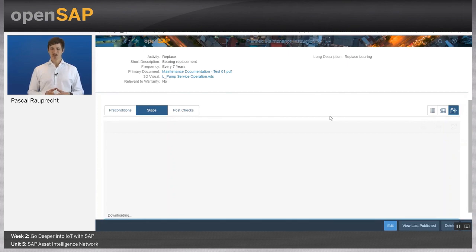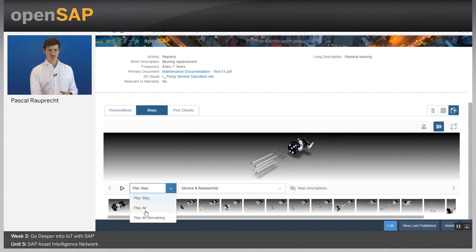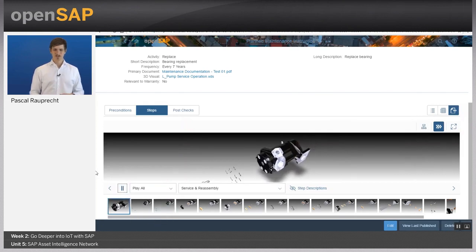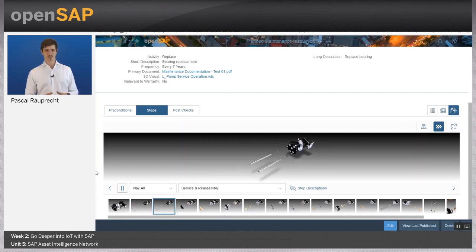So what you see here in a moment is an animated, we call it a VDS file, Visual Enterprise file, or a CAD drawing, where you can see step by step what has to be performed in order to do, in that case, a bearing replacement. So here if I click on play all, you see step by step what has to happen without reading anything. So here we have efficiency gains.